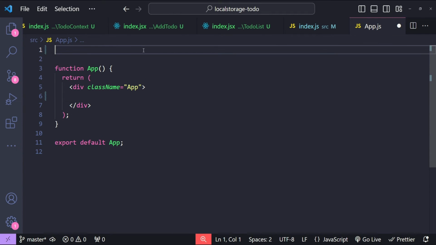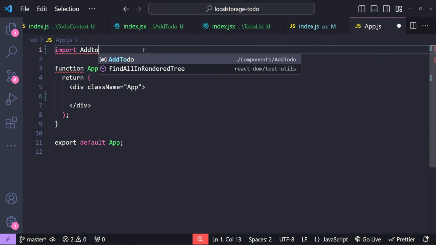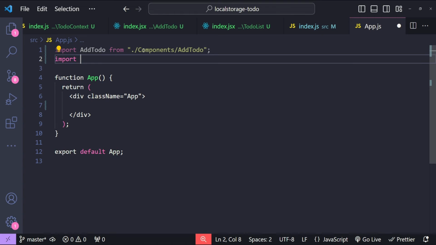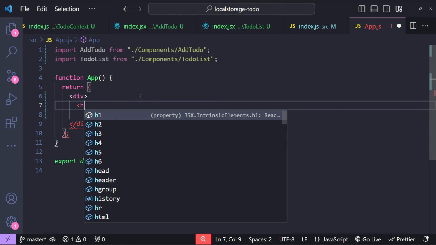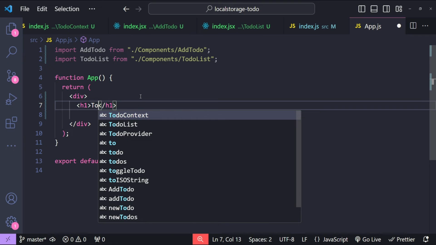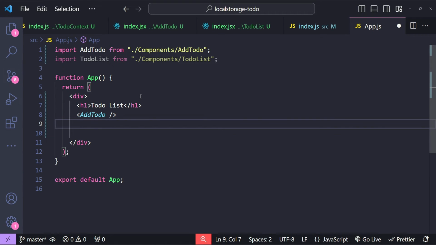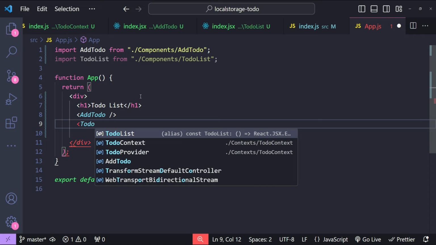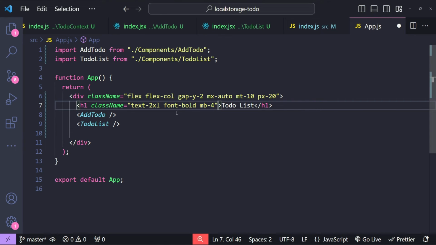Now let's first import the AddTodo component, and then we are going to import the TodoList component. So from this App component, we are going to return first a heading which is going to say Todo List, and then first we can render the AddTodo component, which is going to contain the form to add a new todo, and then we can return the TodoList. Let's also style this parent div and this h1 heading by using Tailwind's utility classes.